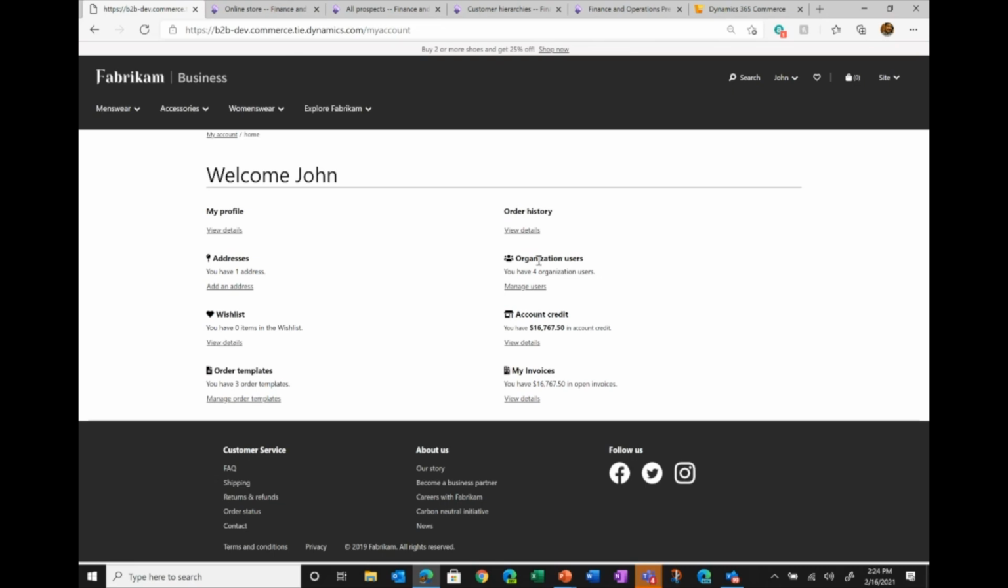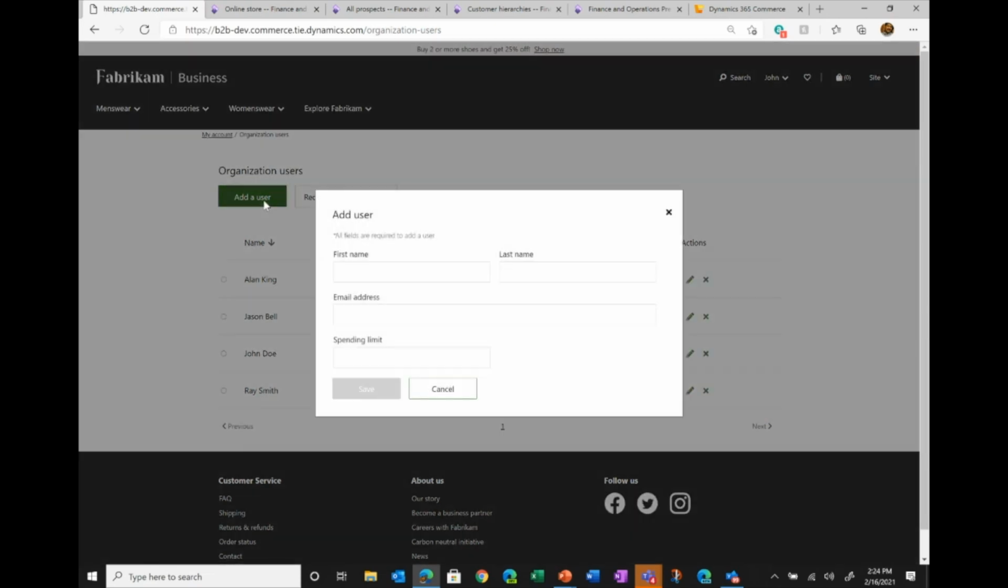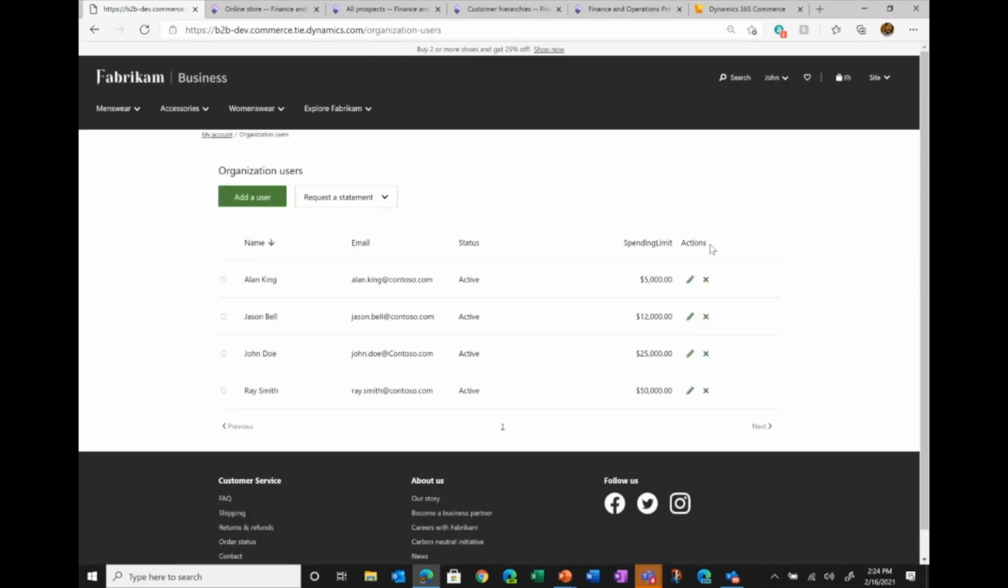The very first one being the organization users option over here. So John Doe can go to the organization users section on the My Account details, and then add additional users from his organization as authorized users who can log into the B2B e-commerce website and transact on the website. So John Doe can add additional users. John Doe can remove an existing user. John Doe can edit an existing user's information.